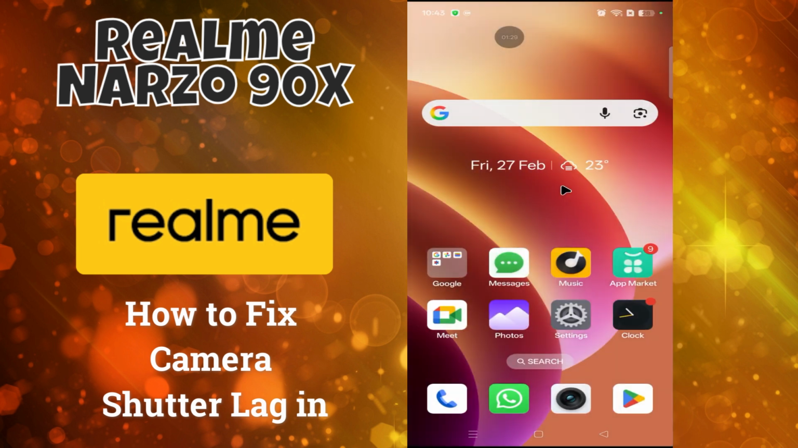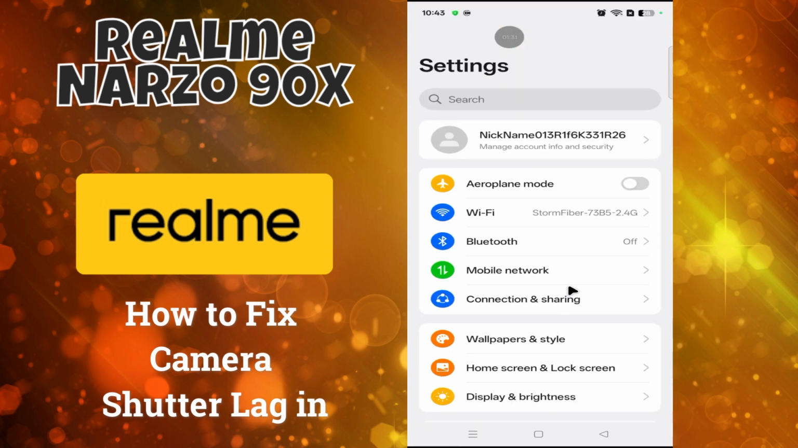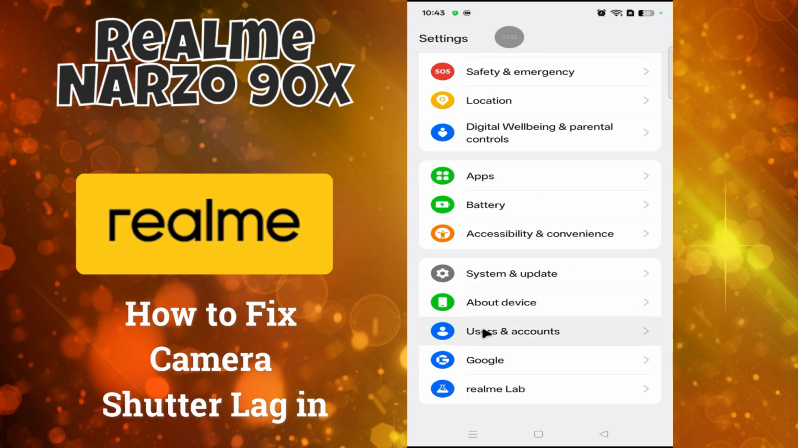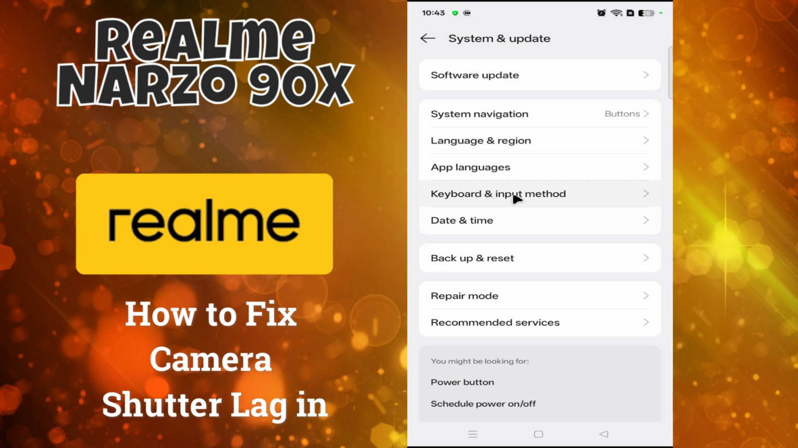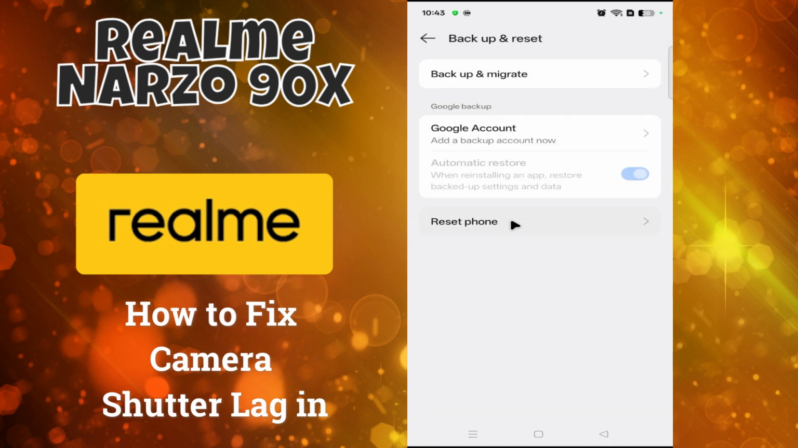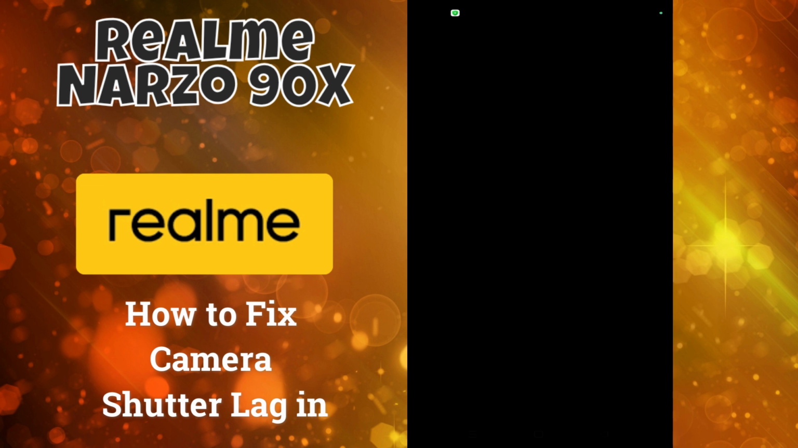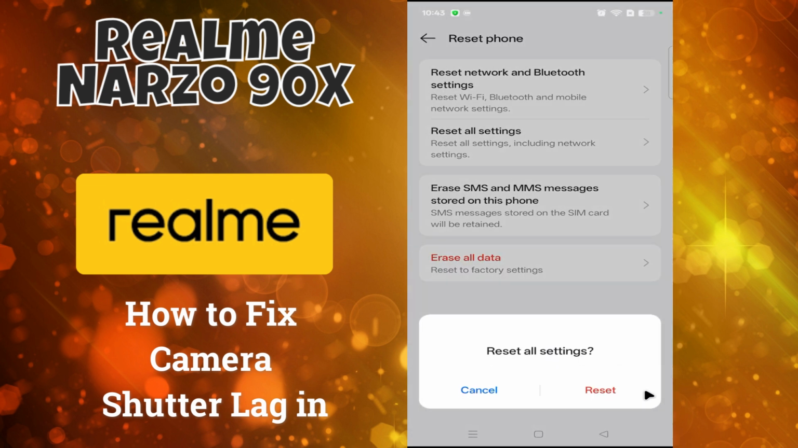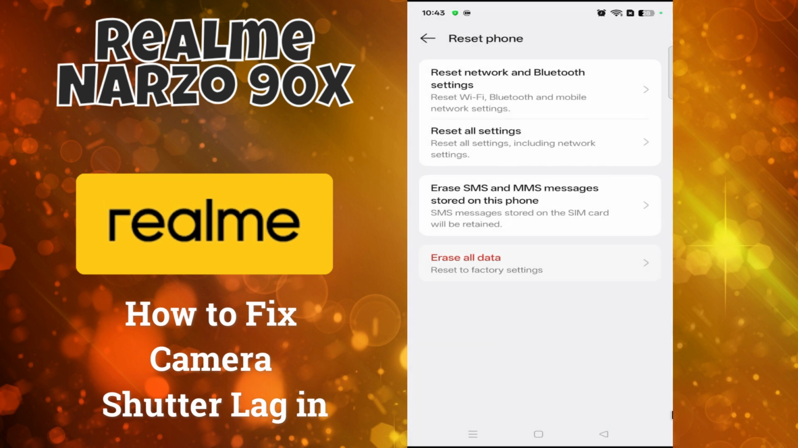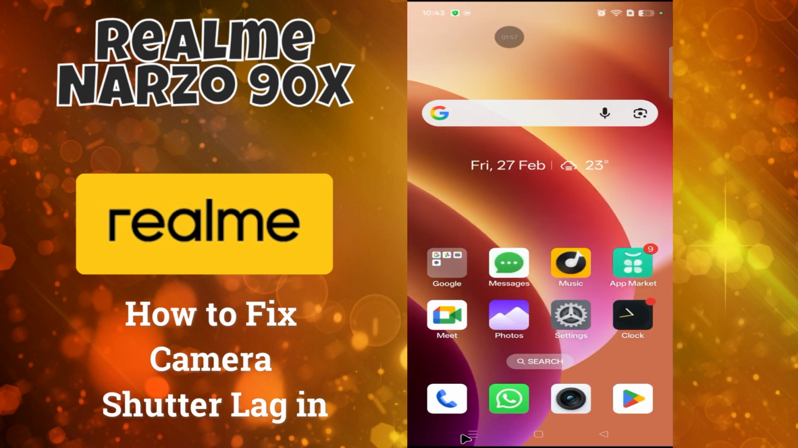But if it's still not solved, click on the settings app. Scroll down and click on system and update. Backup and reset phone, and click on reset all settings. Enter your phone PIN, click on reset. After clicking on reset, it will just reset all settings; it does not clean or remove your phone memory and data. After the process, go back to the home screen. You will see your problem is solved.